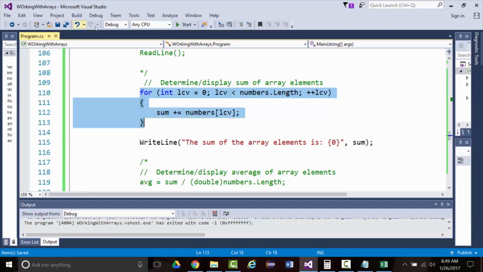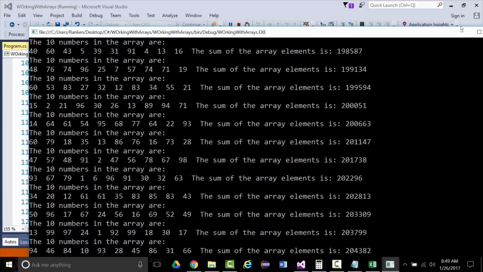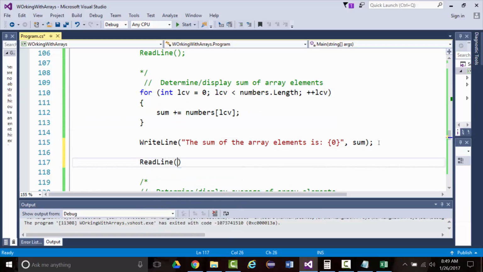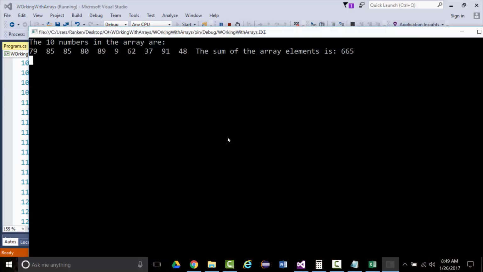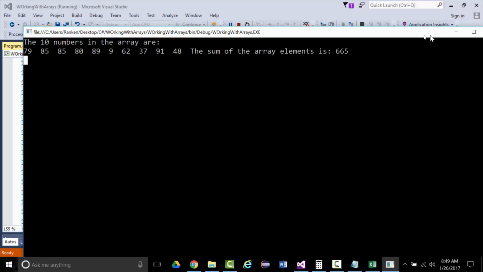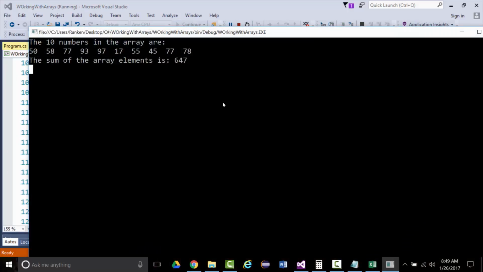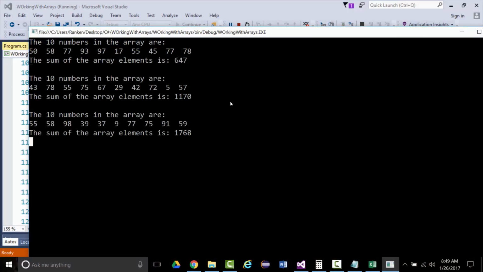All right, so if I save this and run it, again, I don't have my read line. All right, and there it is, the sum. So if I add all these up, there's the sum. Again, I should have put a backslash n before that, but you get the idea. So I can keep doing this. There's another one, etc. Does what's going on here make sense? Because you are going to have to do something where you manipulate an array on your test for chapters 5 and 6.